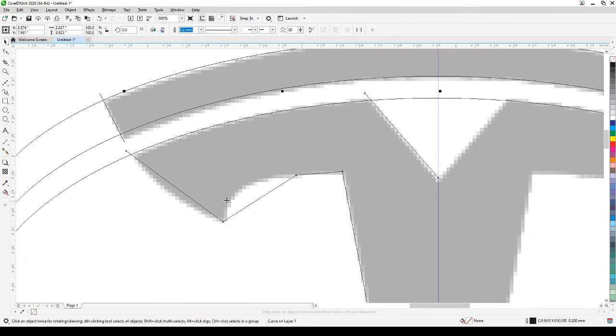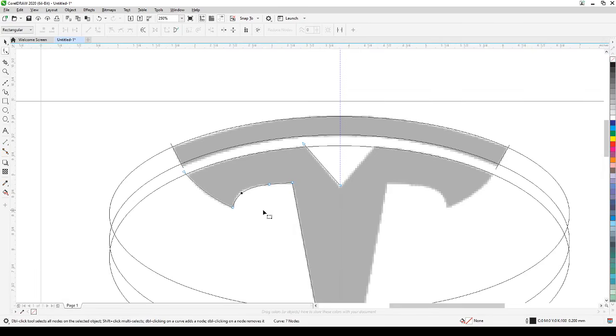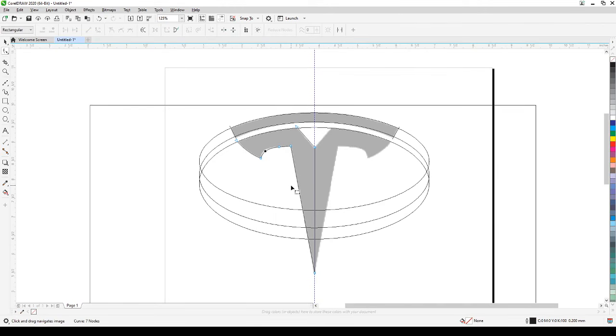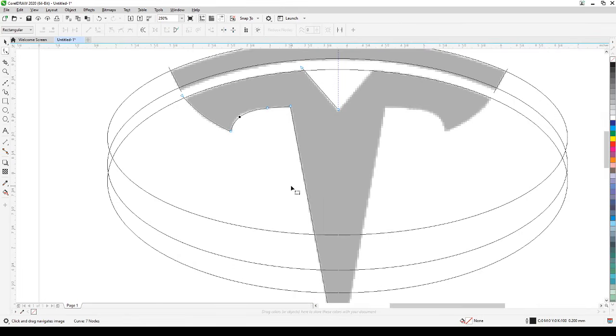I click this, and then I'm going to go to my shape tool and curve this a bit, because it looks like it's curved a bit like that. And then click this one, and make it a curve. There. Okay, and I think that's it.